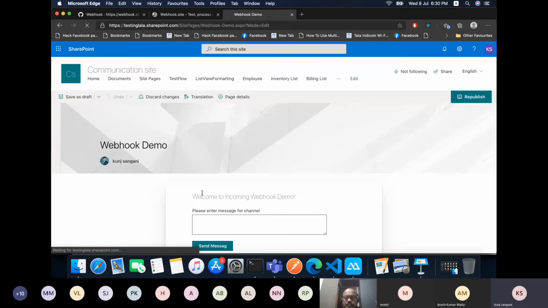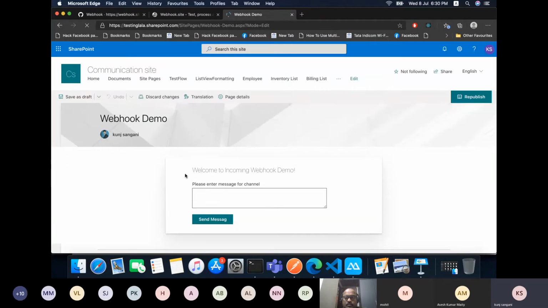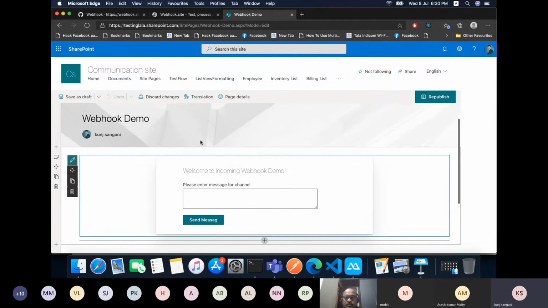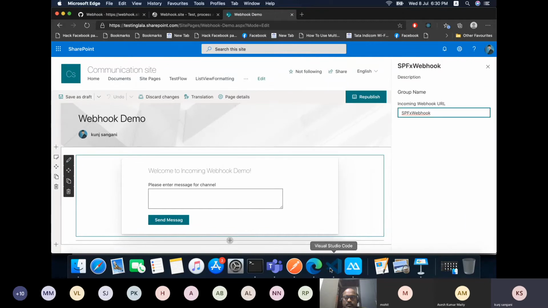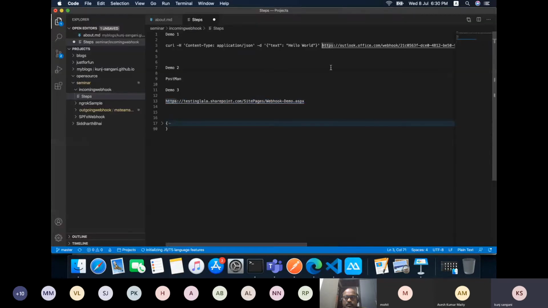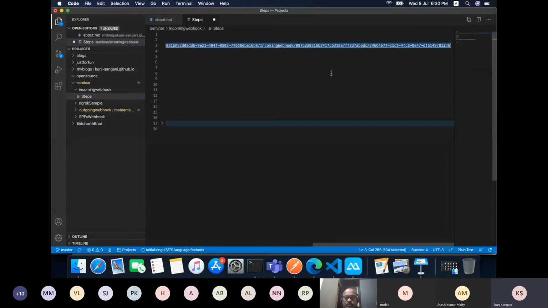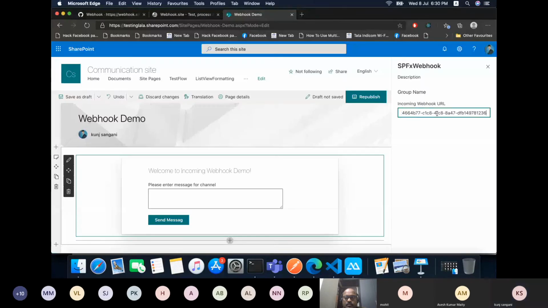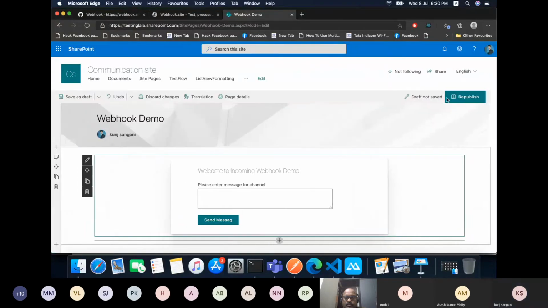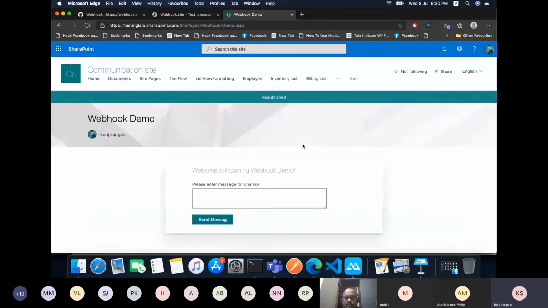I have set it up in the configuration panel, so we can edit it and paste it over here. Republish it.